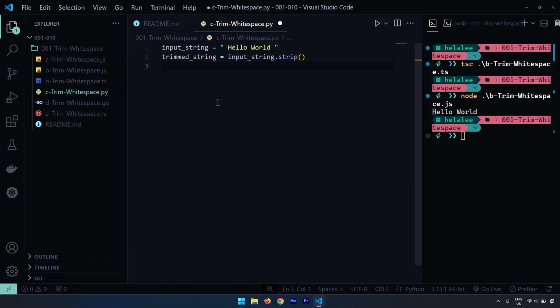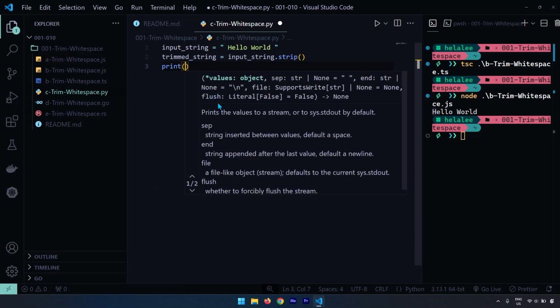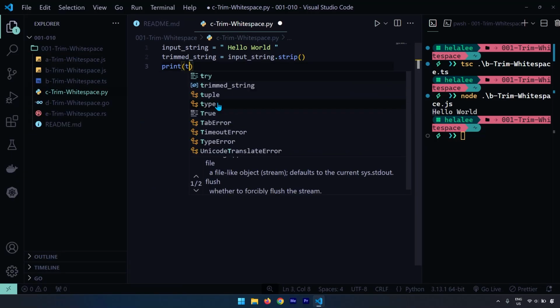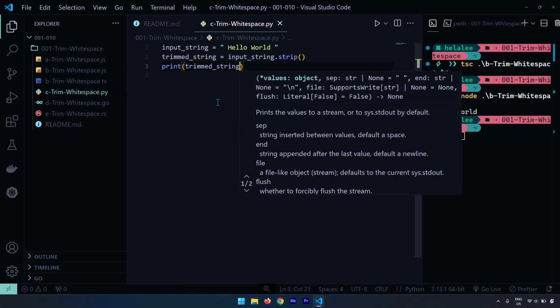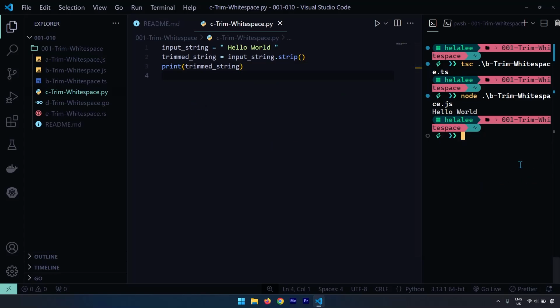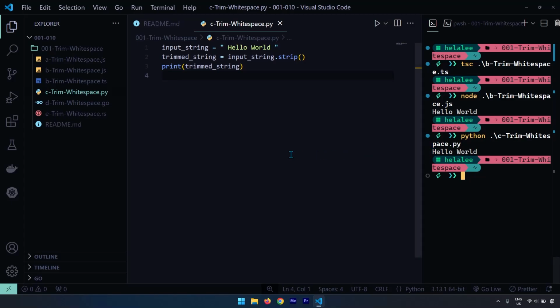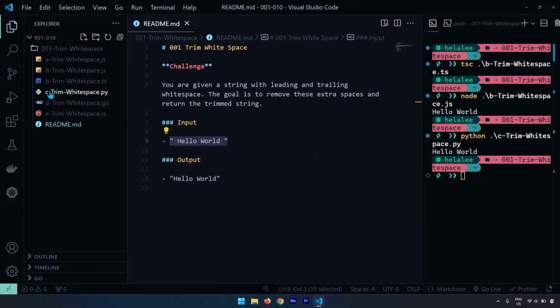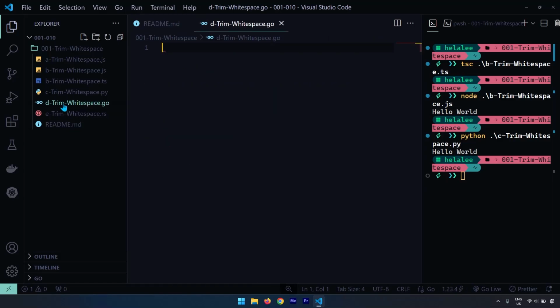And the way we can print something in Python is just use the print method. And in here, I'm going to say print trimmed string. Save everything, come right here. You could either say Py or Python, and it should work. So I'm going to say Python C, and as soon as I run it, we got our hello world. And you can see there is no space in front of it. So that's the Python version of the solution.